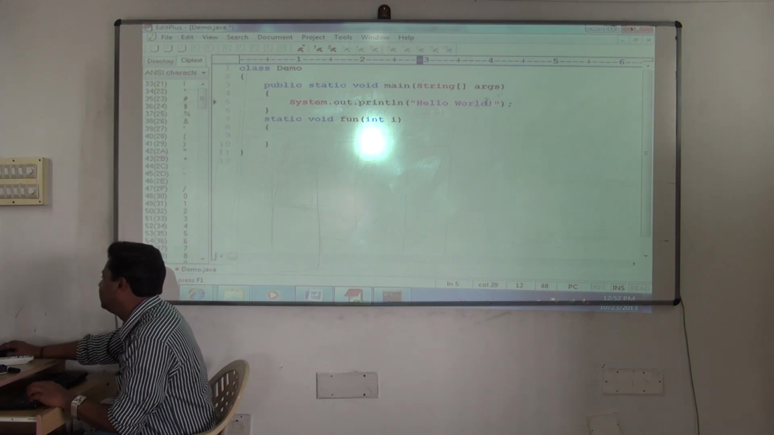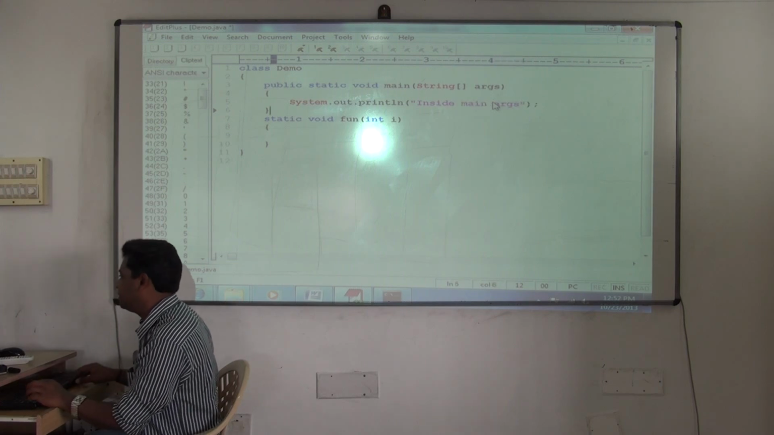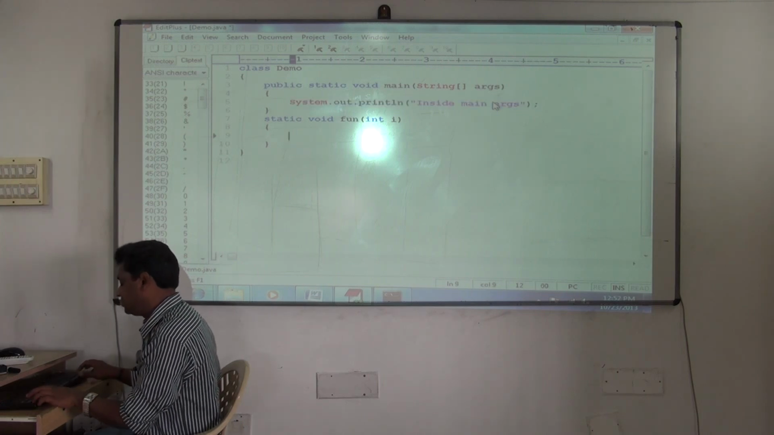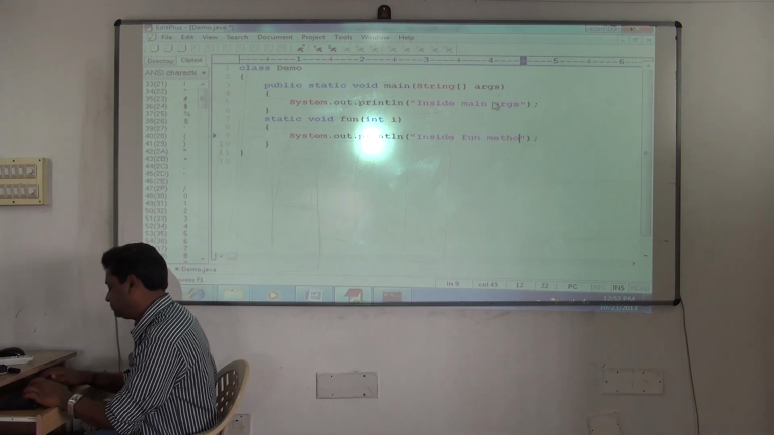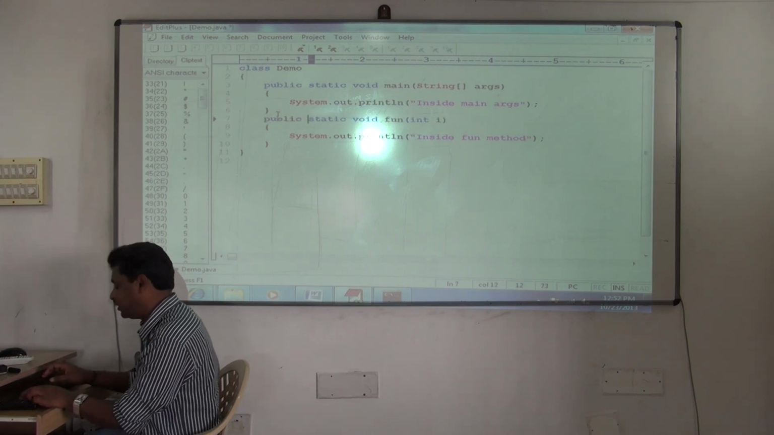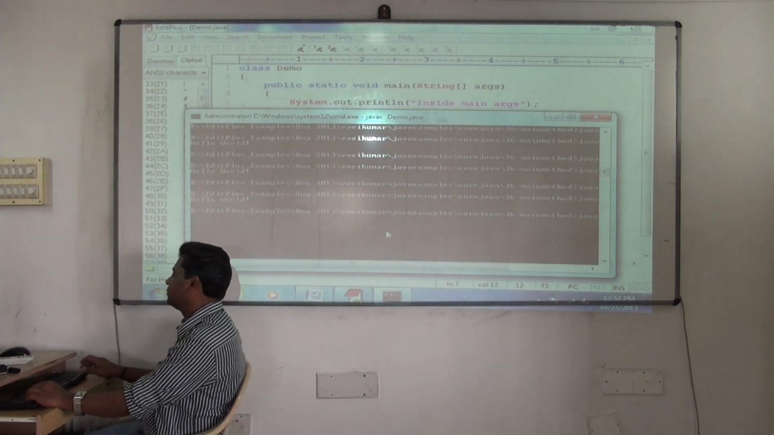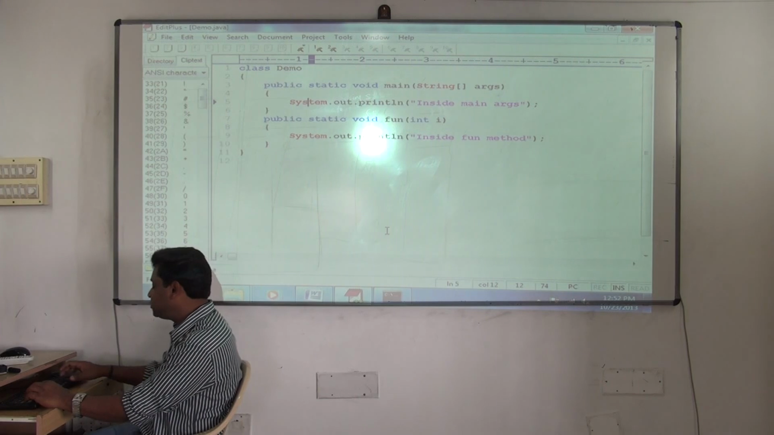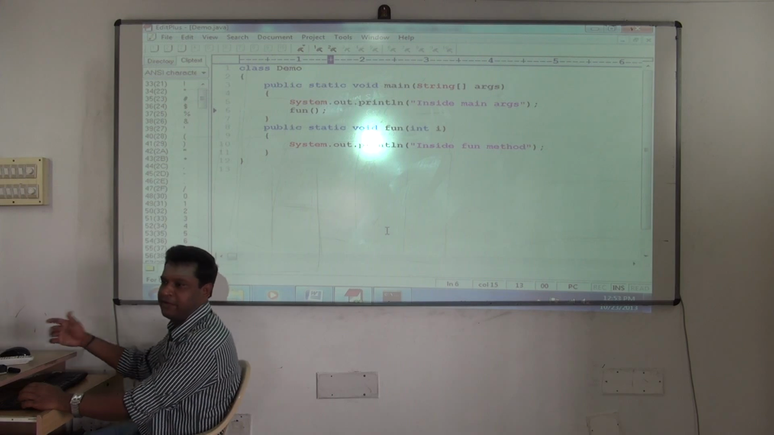So I'll print something. Here I'll change some output. Inside main args. Fine. Inside fun. Okay, now let's see. Here are two methods. Let it be public, no issue. But JVM will invoke which one? Main with String args. You have seen all this, but just revising. Compiles, executes. So it's not executing fun. What should you do? Fun should be invoked from main. Yes or no? Should invoke fun from main like this.